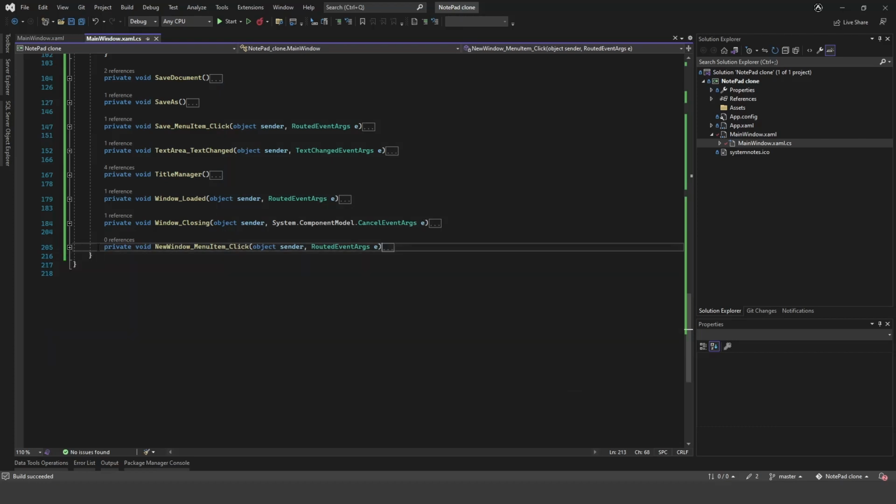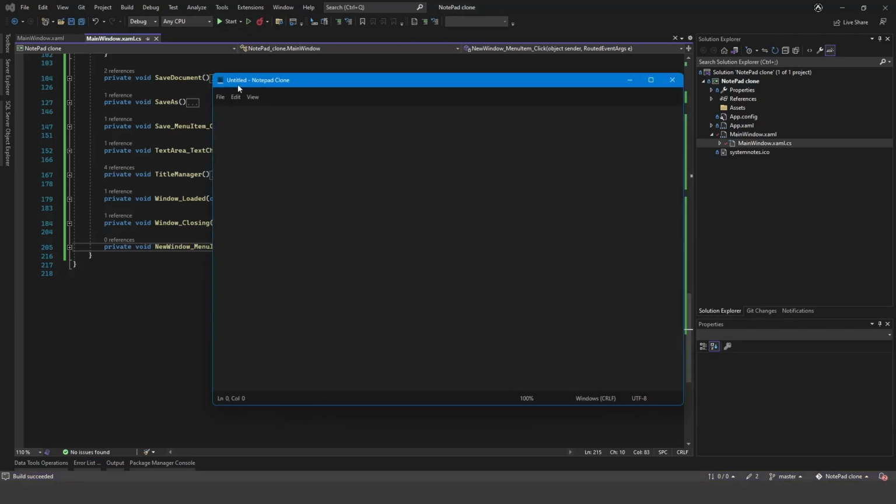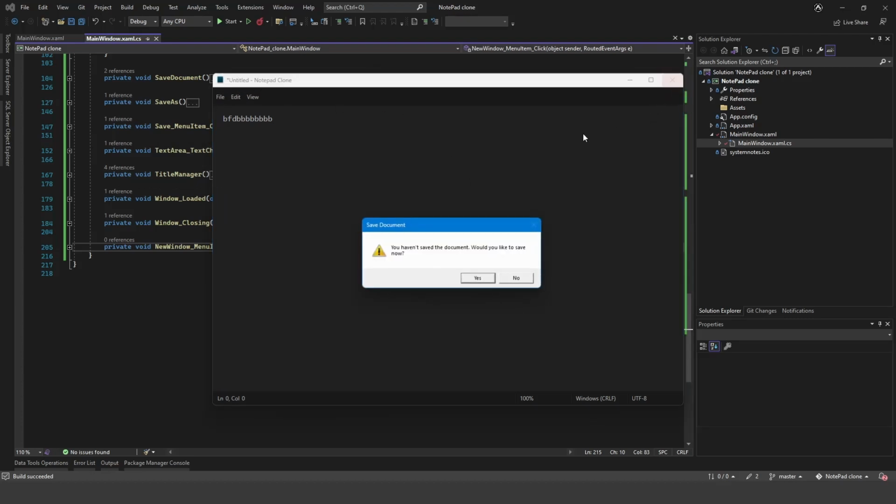Right, so let's do new document. This is going to be very similar to the open file. If it's just like this, then it's fine. We don't need to do anything. But if we have something there and we click new document, we need to prompt to save before we start the new document.